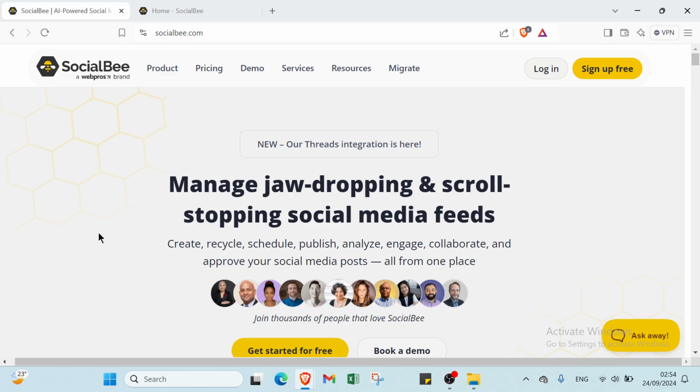Additionally, take advantage of SocialBee's recycling features, which help you repurpose evergreen content, maximizing its reach over time. Finally, monitor engagement analytics to refine your strategy and optimize your future posts. With SocialBee, you can streamline your social media efforts and enhance your online visibility effortlessly.